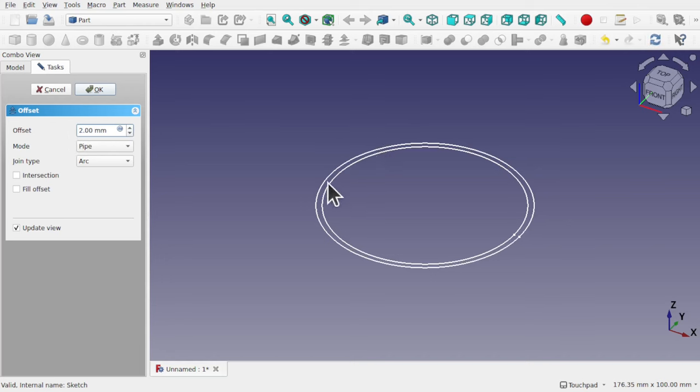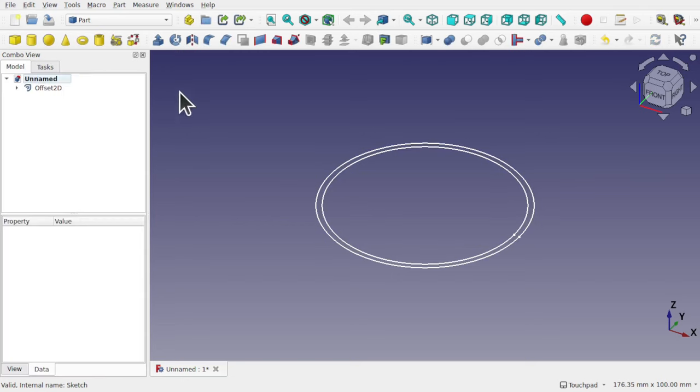Now notice that this is a closed sketch. So I'm using pipe at the moment to offset it. If I use skin, then you can see it doesn't really matter. We still get the offset. We don't use the fill offset, that will create a face. That's okay. Now you see that I've got the 2D offset.